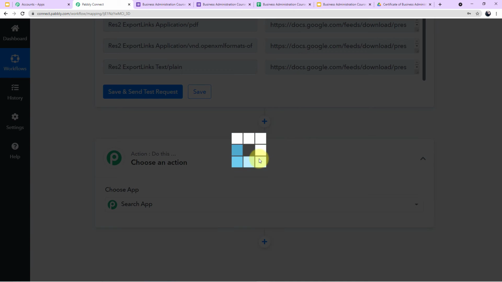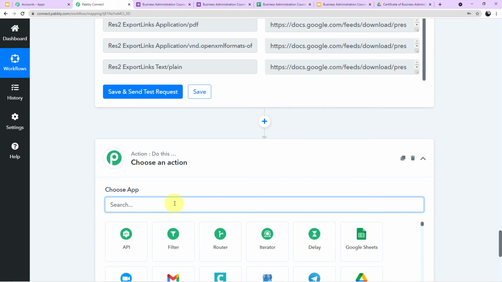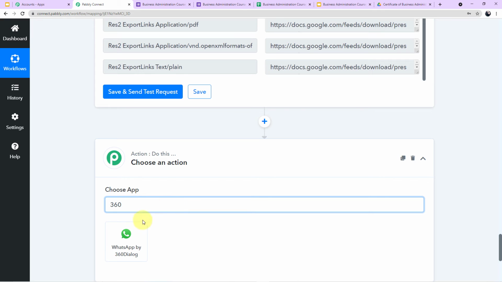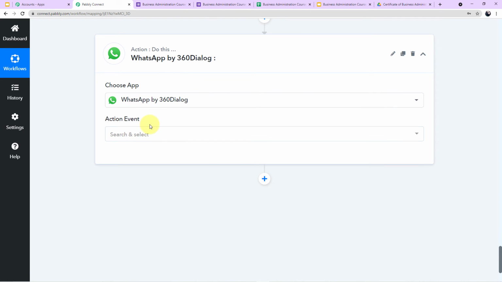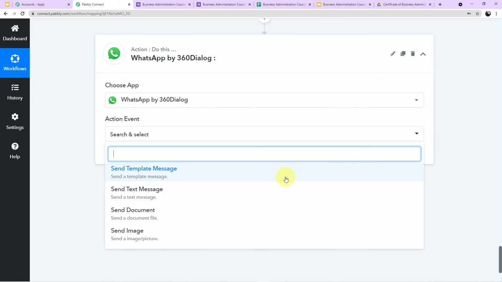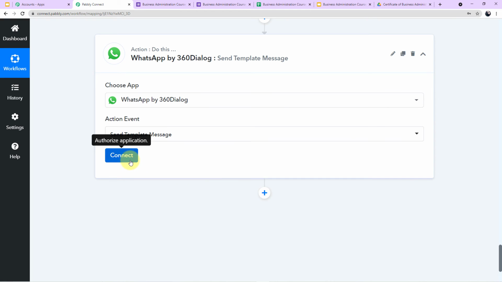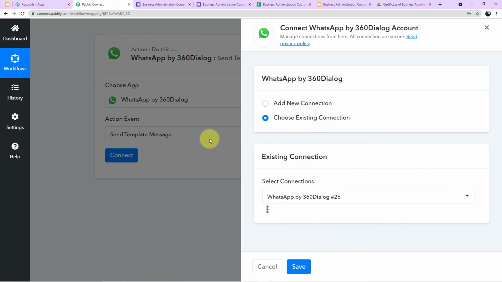Click on this plus sign, come to the search field of your next application, and here you have to search for 360 Dialog. Okay, click this. And a new field of action event will emerge in front of you. You have to simply click this arrow and select the particular action event. So my action event is send template message. I'll click this and now I'll click on connect.